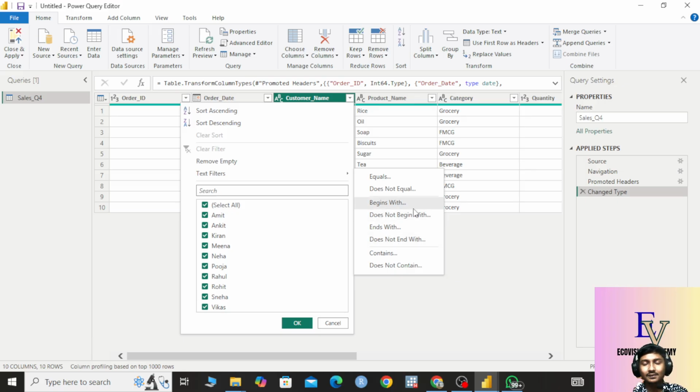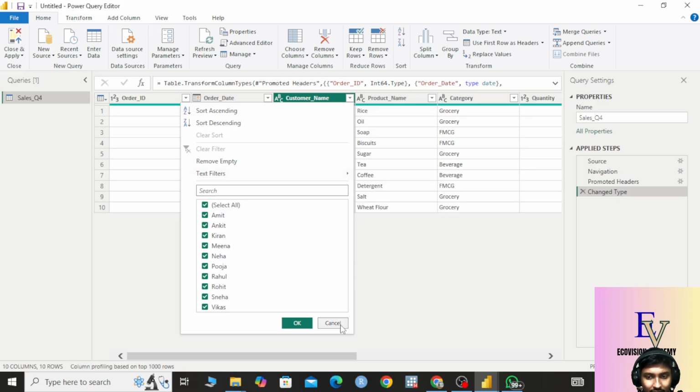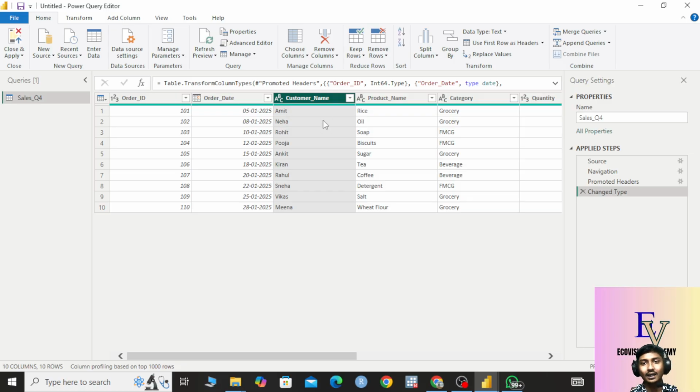Does not begin with means what? Suppose here the names are Amit, Neha, Rohit, Pooja, Ankit, and all that. The name Amit starts with A. My name is Shayok, so in this case it begins with S. If I give begins with S, give me the order details of those customers whose name begins with S, then it will return me Shayok. But if I ask for all customers whose name does not begin with S, then Shayok will be removed and all others will be returned.